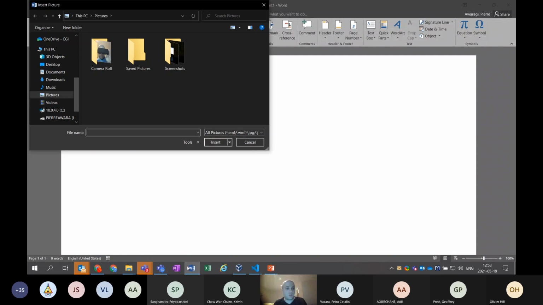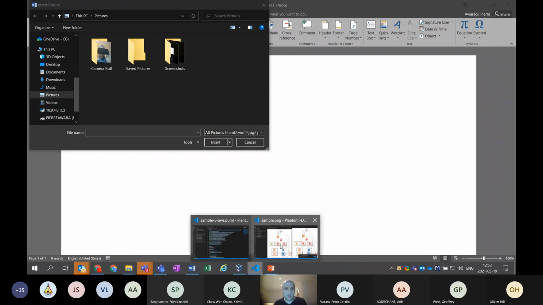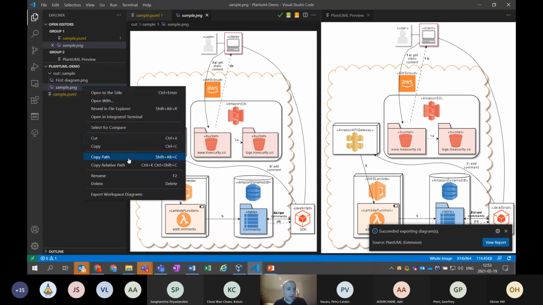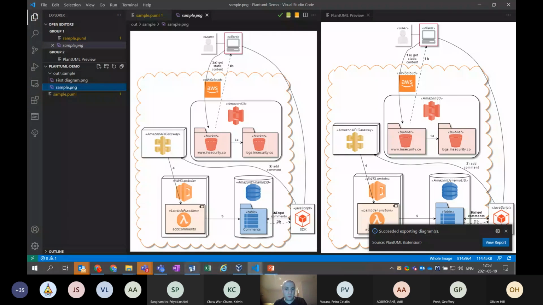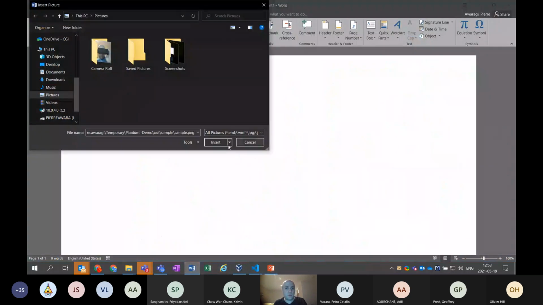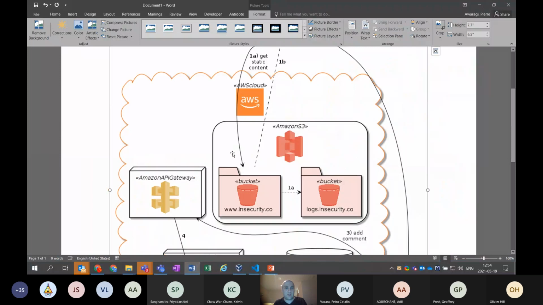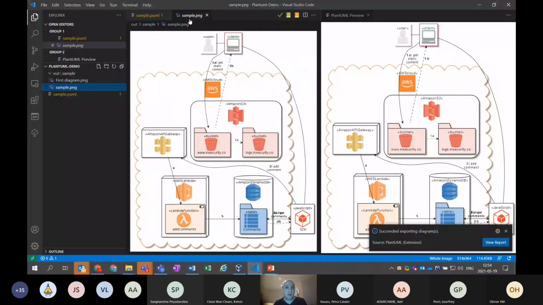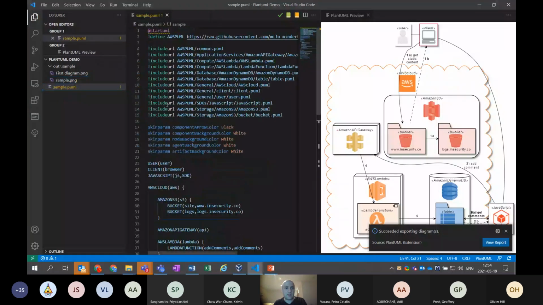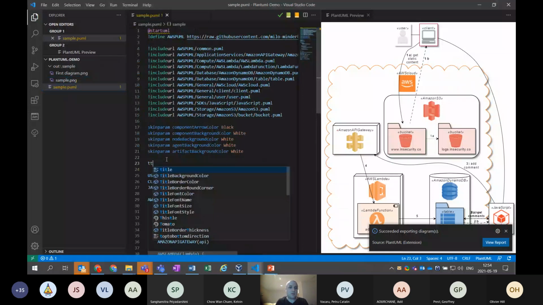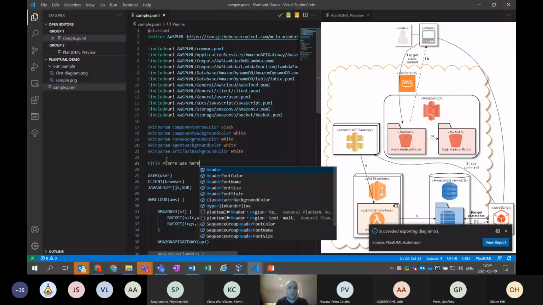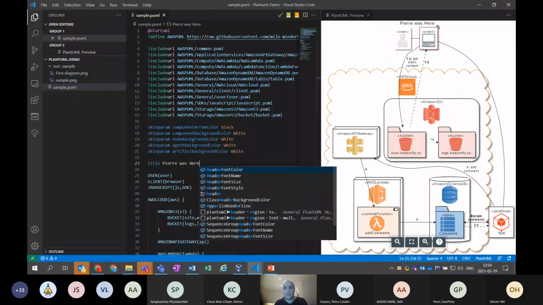When you insert a picture, I go back to this guy, and I say copy path, and I go back to my Word document. One thing that you can do is instead of doing insert, you can actually do insert and link, okay? And the reason why insert link is very useful is because if I go back to my diagram, and let's say I close this, I come in here, and let's say I want to add a title on top, which I forgot to put in. So I say here, title, Pierre was here, okay? So there I see the title showing up.